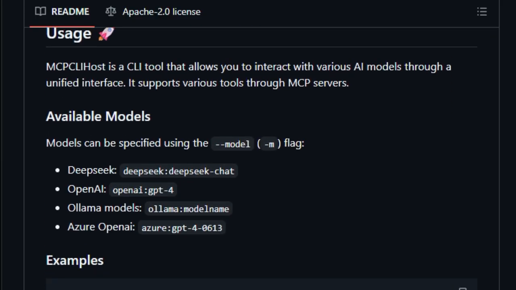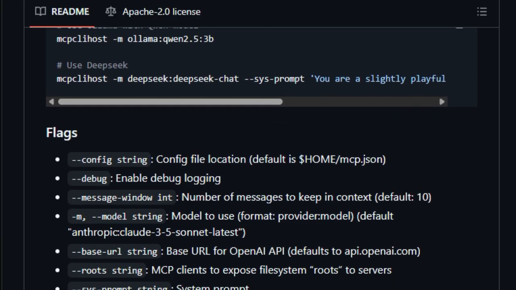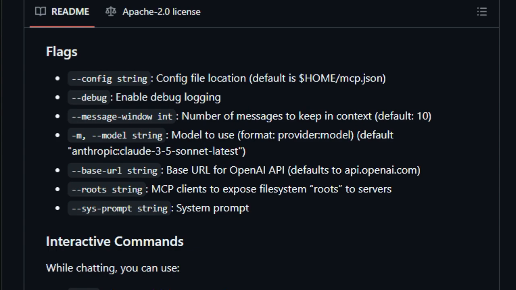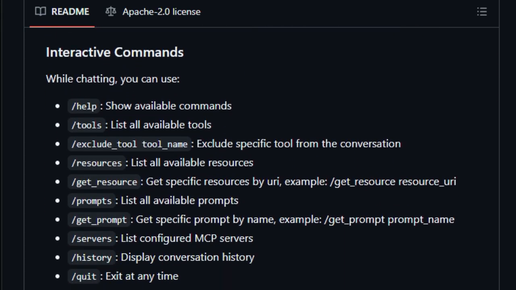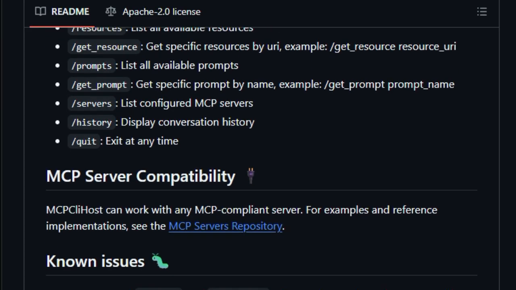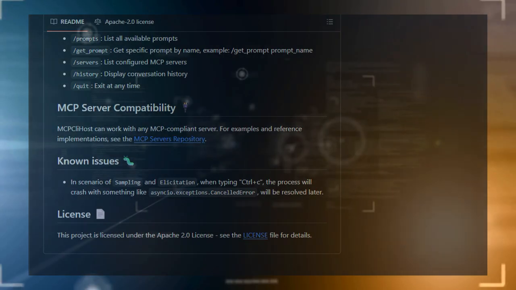And because it works via MCP, an open vendor-agnostic standard adopted by Anthropic, OpenAI, Google DeepMind, and others, it's also future-proof and interoperable. All in all, MCP-CLI-HOST is unique because it delivers a consistent, model-agnostic CLI experience for AI developers and enthusiasts. It makes interacting with AI tools seamless, scalable, and secure, all from your terminal.